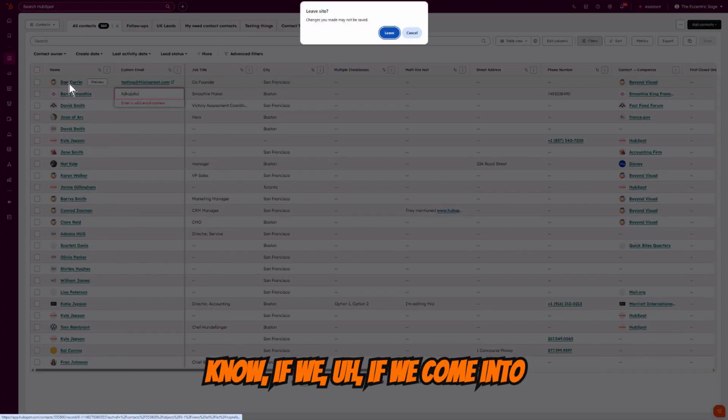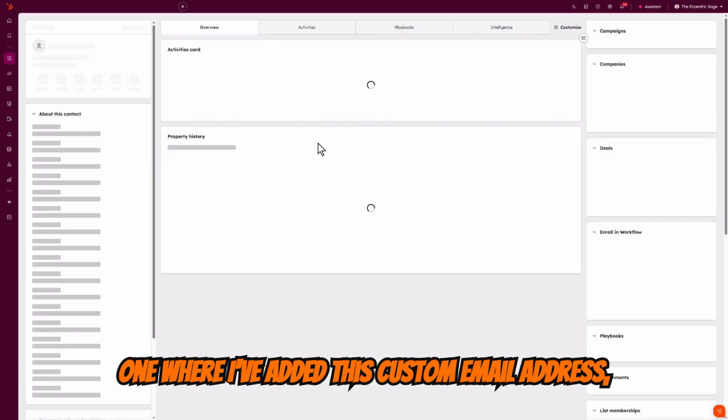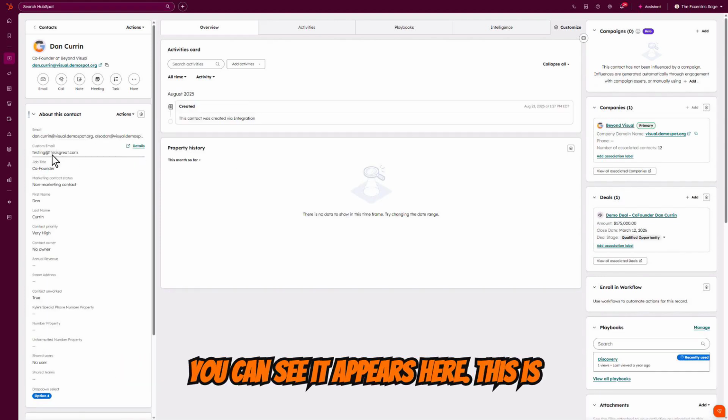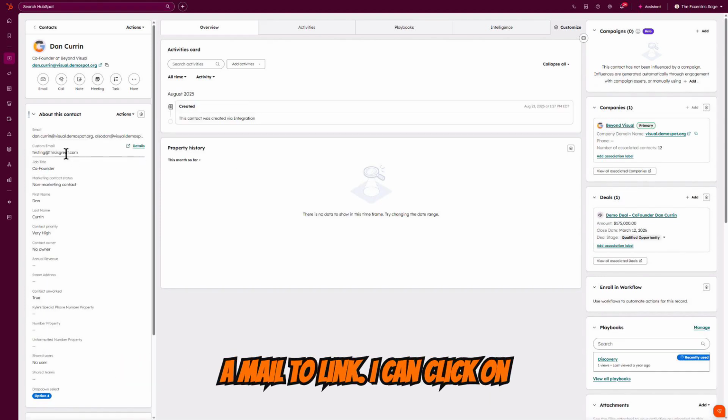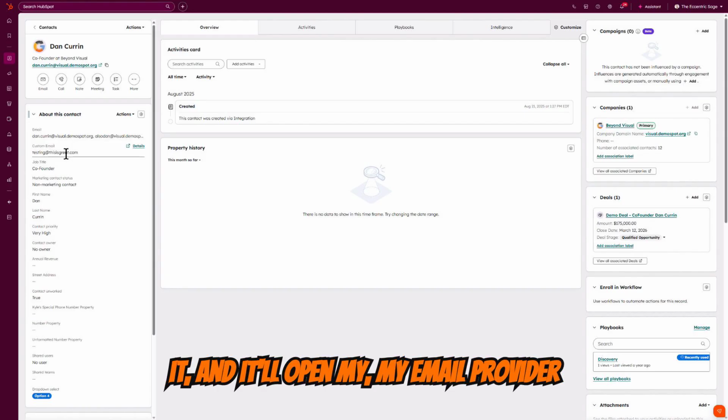An important thing to know, if we come into one where I've added this custom email address, you can see it appears here. This is a mailto link. I can click on it and it'll open my email provider of choice.